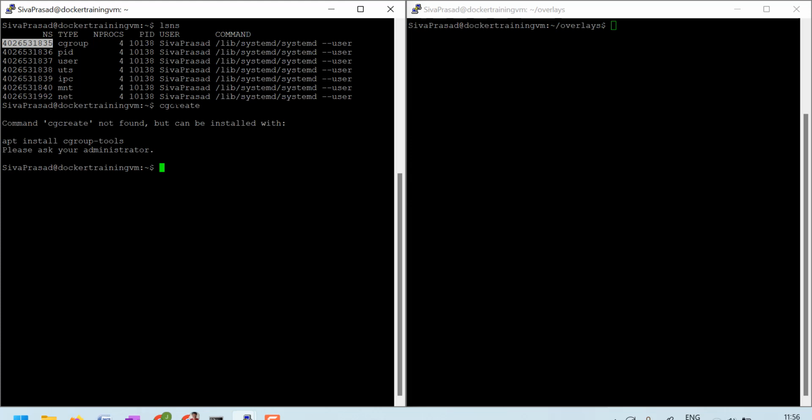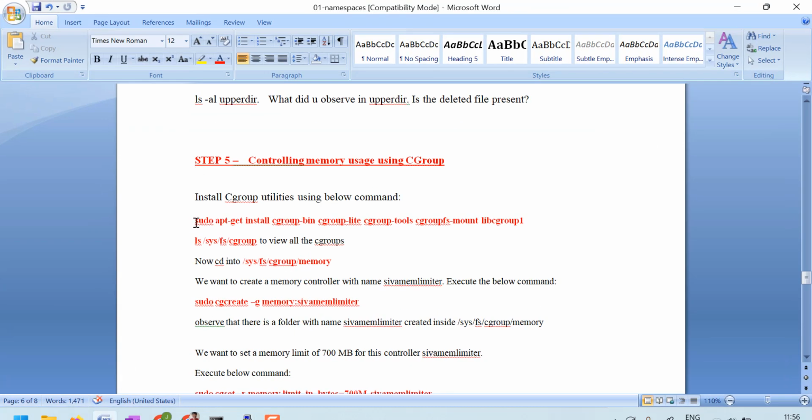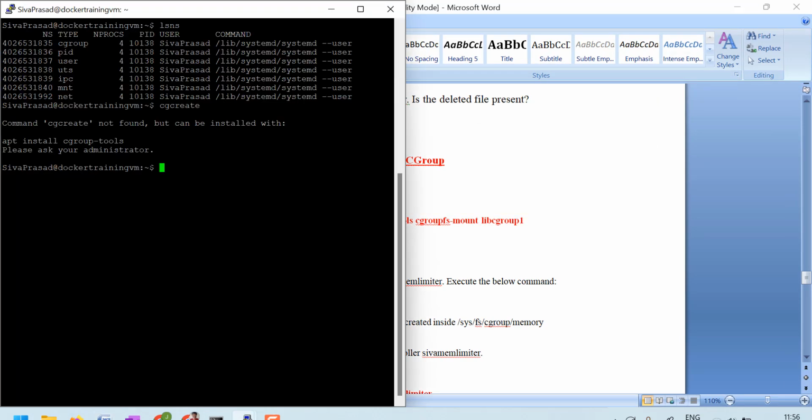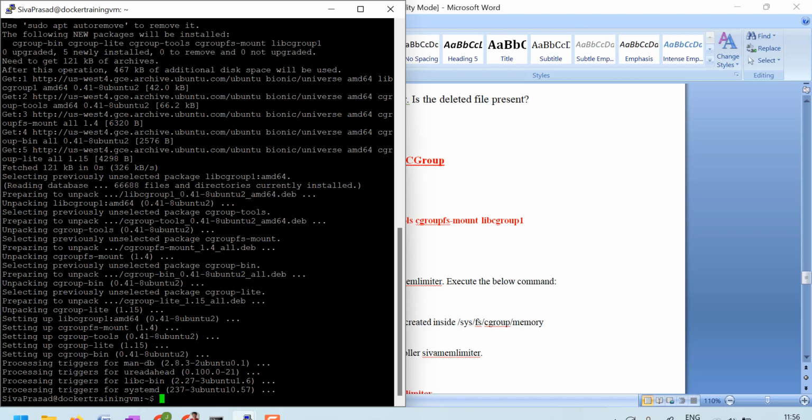By default, an Ubuntu machine will not have this. So to install all the tools required for using cgroups, we need to install some utilities. I have my documentation, and here is the command which I am using to install all the utilities required for cgroup. This document will also be available in your resources to practice. You can also execute this command when you're practicing. So I installed all the tools required for using cgroups.